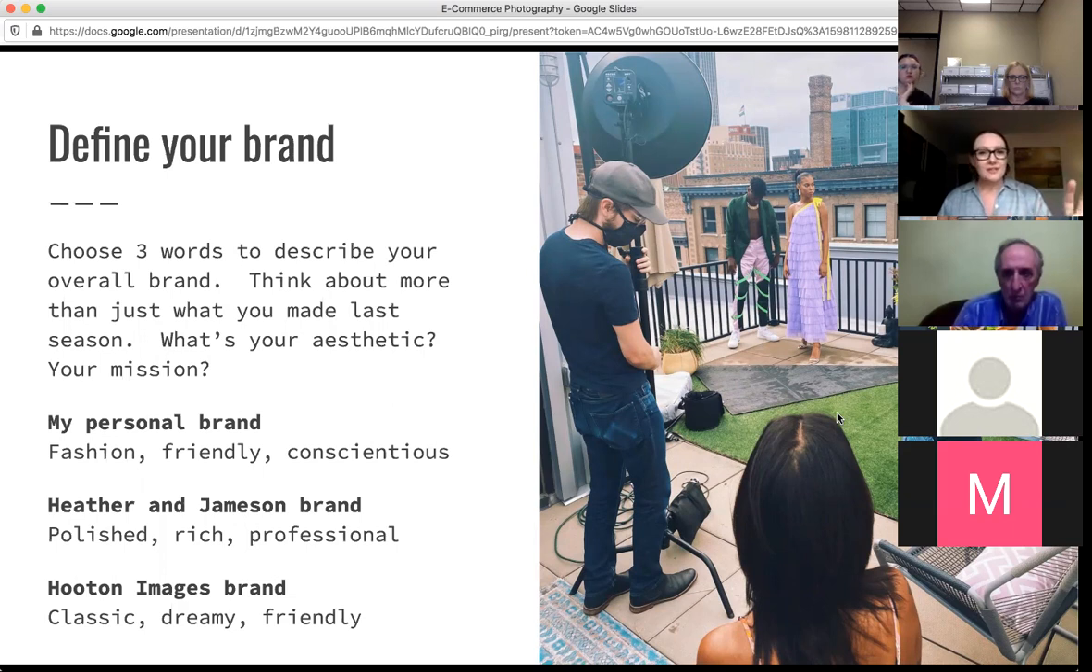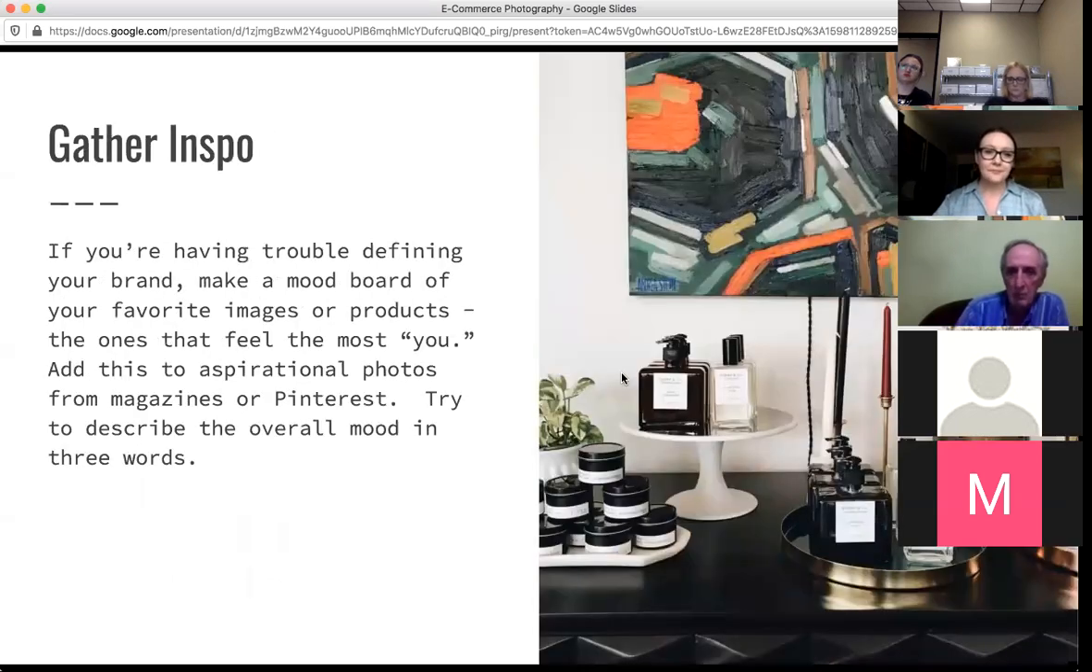For example, I just put my personal brand words, the brand for my fashion photography, the words for that. And then for our commercial photography, Hooton images. And they all have distinct words. They're all distinct branding. They all tell different stories, and they're for different people. So I want us to take a second to think about that.